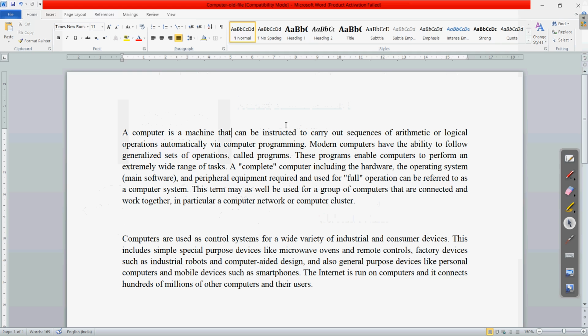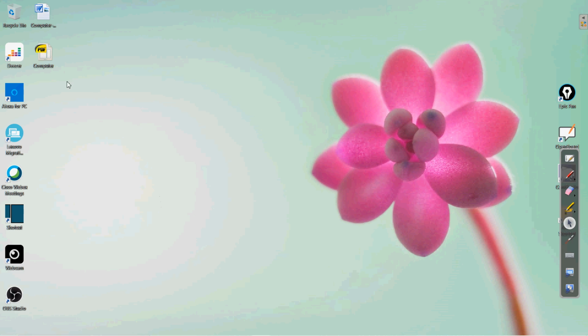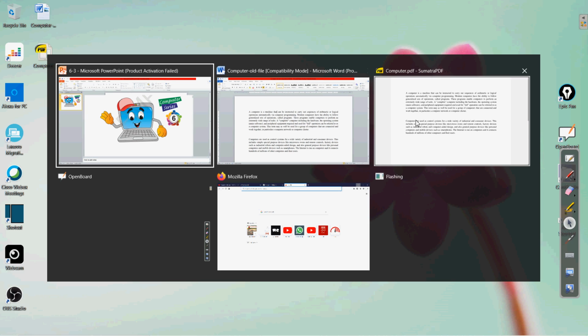Okay. If I show you also on the desktop, let me choose this. Here also you can see on the desktop the file with the name computer, and here it is in the PDF format. Clear? And this is the earlier file which was saved in the older version. Clear? You can see that the type of this is 97 to 2003 format. Clear?